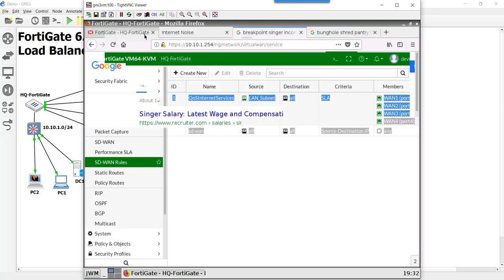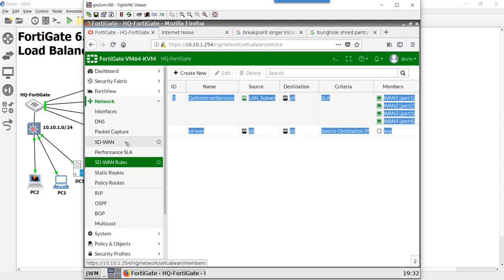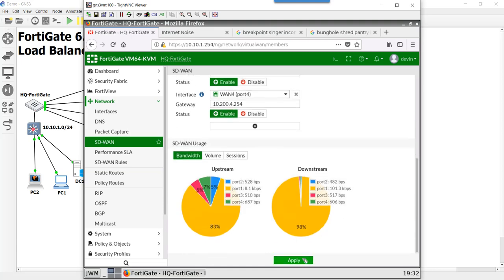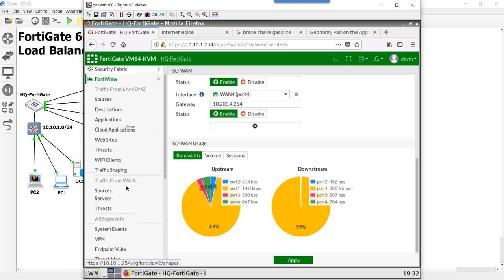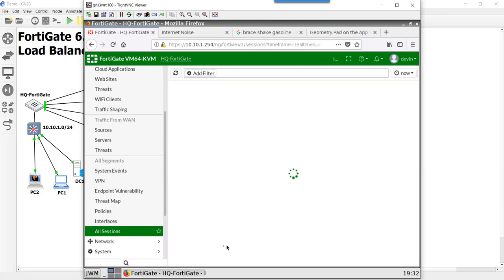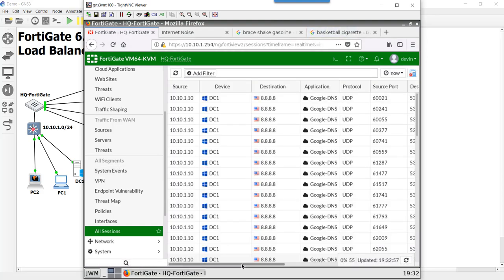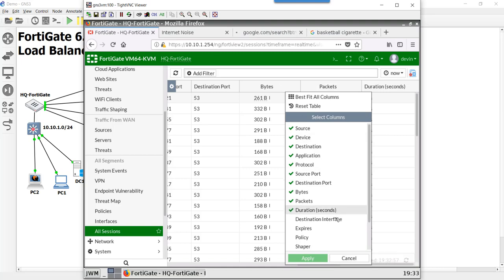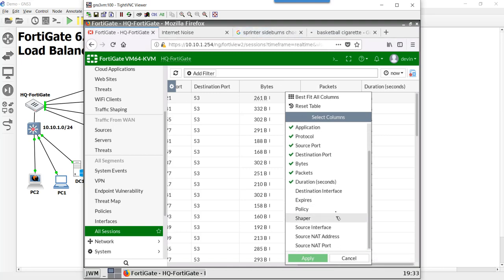All right, so it's going out here. And how do we check again for our utilization? We can go to SD-WAN. We can scroll down here, and we're going to see eventually port 2 stop being used. So let's go ahead and go to our FortiView, because that has the easiest way to view it. Let's go to our session table. All right, and we should not see, let's see here, where's our interface?